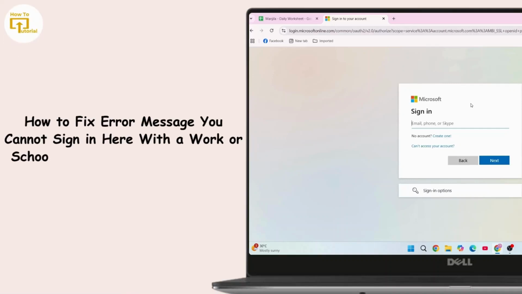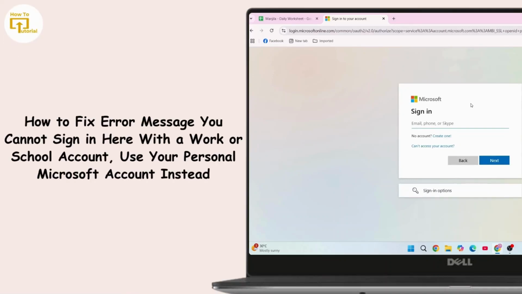How to fix an error message you cannot sign in here with a work or school account. Use your personal Microsoft account instead.